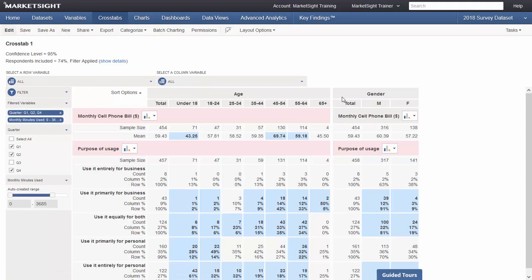Age and gender are the column variables, arranged side by side, while monthly cell phone bill and purpose of usage are the rows. Our filters are available along the side and can be used at any time. You can also see by the pink and blue highlighting in this crosstab that MarketSight automatically ran the appropriate test of statistical significance. Holding my mouse over these color-coded cells provides more information about stat test results.